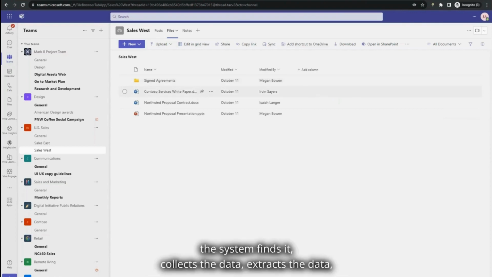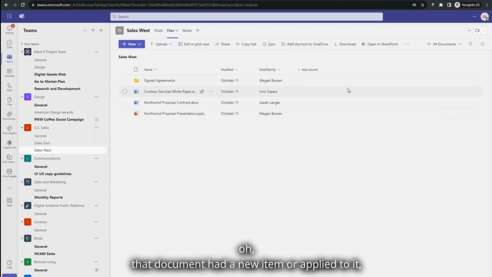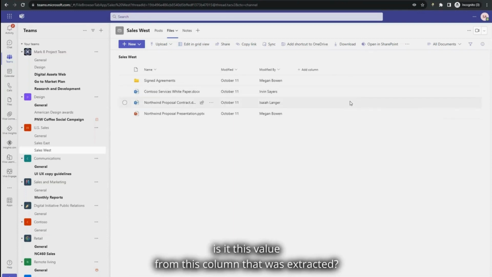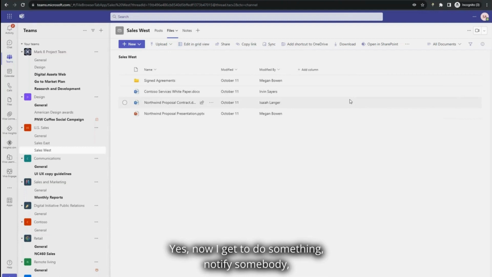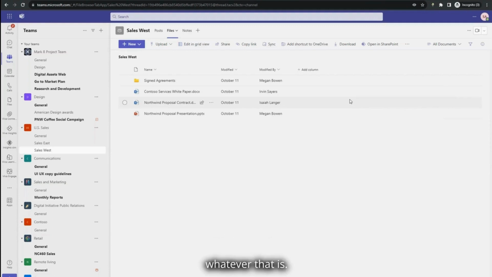The system finds it, collects the data, extracts the data. A Power Automate rule then can listen for that. Either it can actually talk to Syntex, by the way, but in this case, you can actually say, oh, that document had a new item or apply to it. Is it this value from this column that was extracted? Yes. Now I get to do something. Notify somebody, update a database, send a meeting invite to the customer, whatever that is.